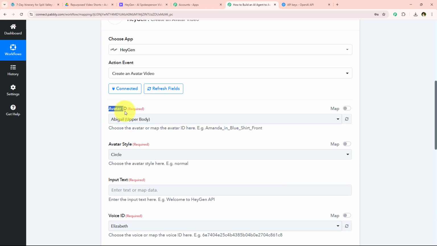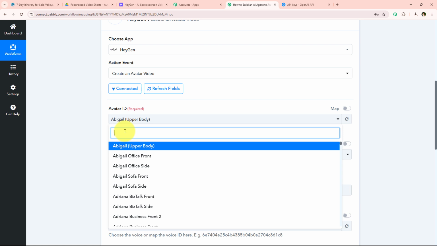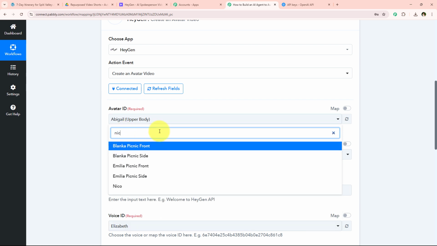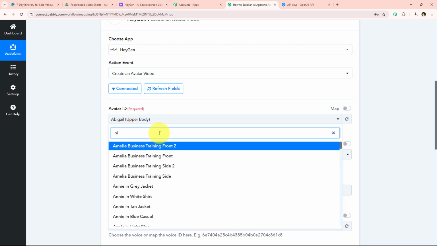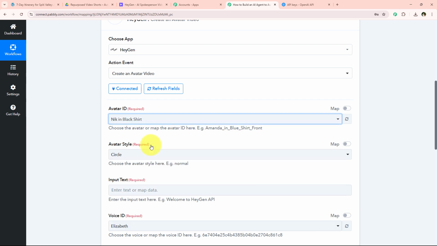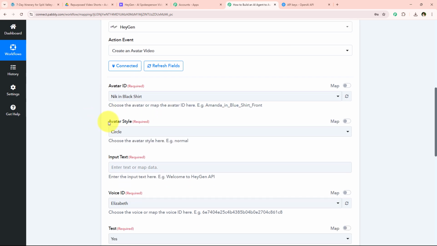And now it is asking me for the avatar ID, so I'm simply going to select my avatar which I want in the video, which is Nick. So I'm just going to look for Nick right over here, and as you can see, Nick in black shirt, so I'm just going to select it. Now it is asking me for the style, so I'm simply going to select it as normal. You can select any according to your choice, alright.